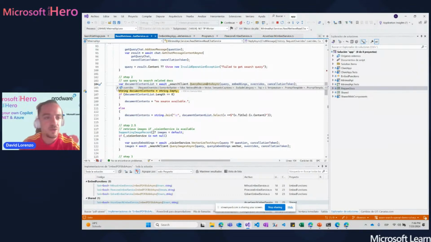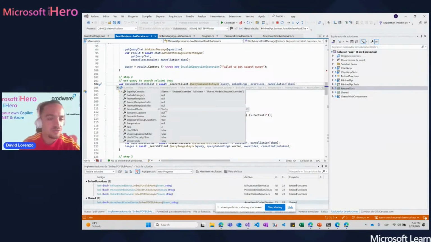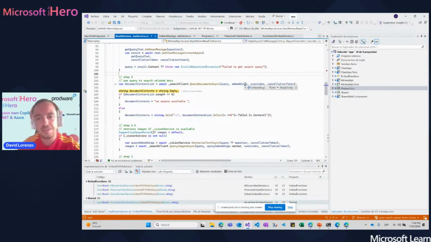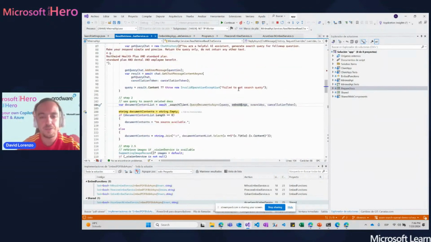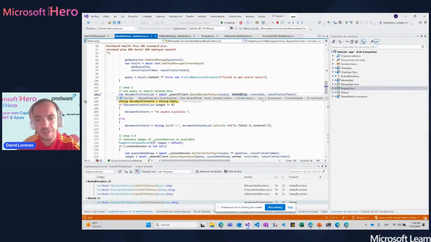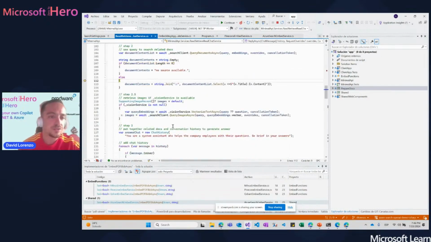This is querying the Azure AI Search, sending the query, the embeddings, and the different configuration for the query. I will show you later that there are different search modes here. You can also use the semantic ranker. This is the question embeddings that we converted before, and we request the top three documents. So that's why we get three documents. We can, of course, increase that number or reduce it.